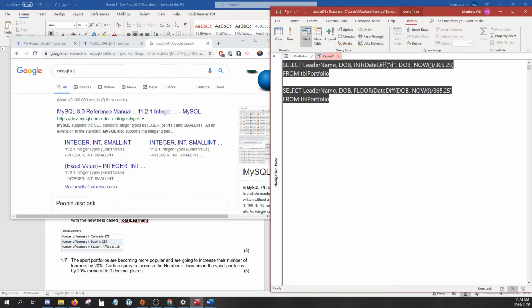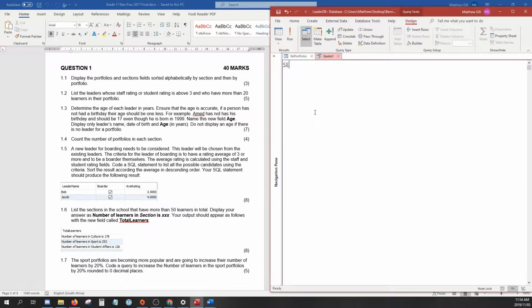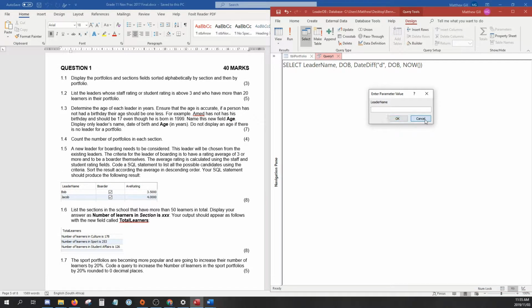I'm going to go through that again, just so you can see how to build it up. So select leader name, dob. Right, so I want the date difference in days between date of birth and now. Okay, run it, check that it works.